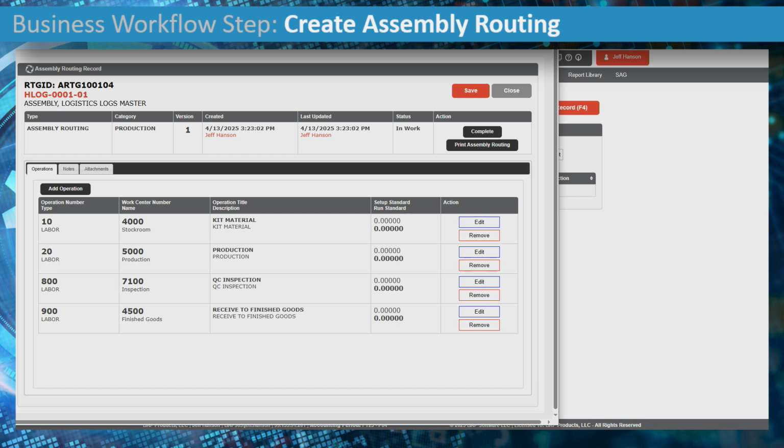So by default, it brings these work centers in. So the stock room is work center 4000. They're going to kit the material. Production is where it's assembled. Then it's inspection, and then it is finished goods. So in this case, you could just accept the default routing and continue on, or if you want to edit the routing, you can do that.